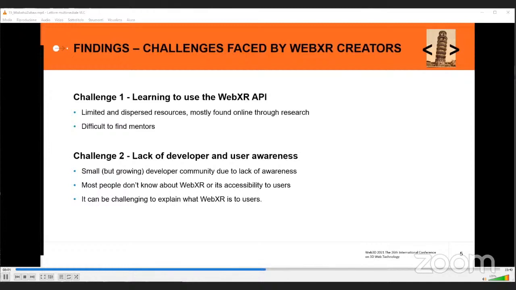And in addition to lack of awareness around developers, users are also not aware of what WebXR is, and that's also a challenge. That also creates a challenge for creators trying to explain what WebXR is to users and how accessible it is, how it differs to native, and how it can be used in contexts that are relevant to those users.